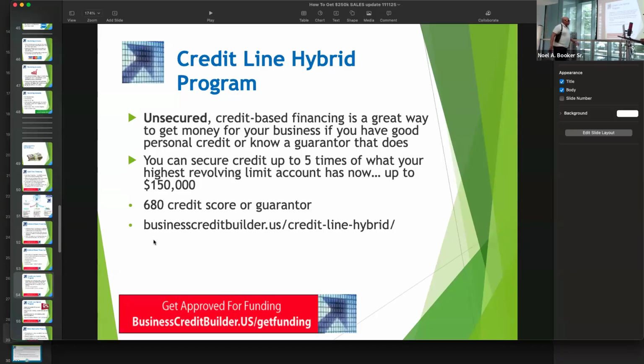You go to this website, businesscreditbuilder.us/credit-line-hybrid, or just go to get funding. And there's an application you can apply for right then and there. When you fill out the application, somebody's gonna call you in 24 hours and go through the details about the credit card you're gonna get, whether or not you qualify, and all that stuff. They're gonna give you good customer service on that. 24 hours.